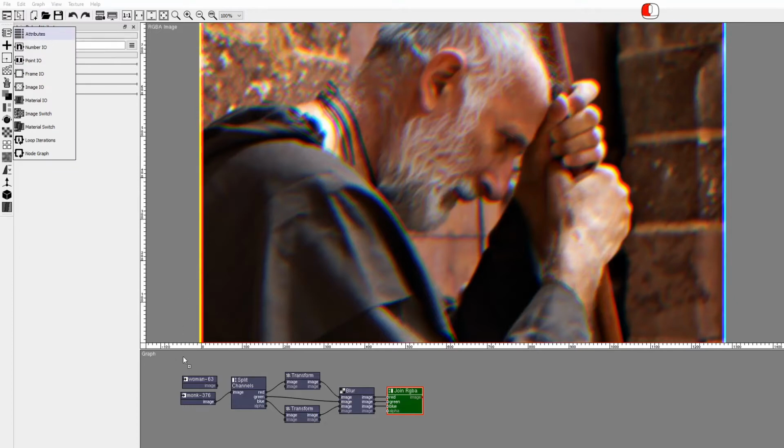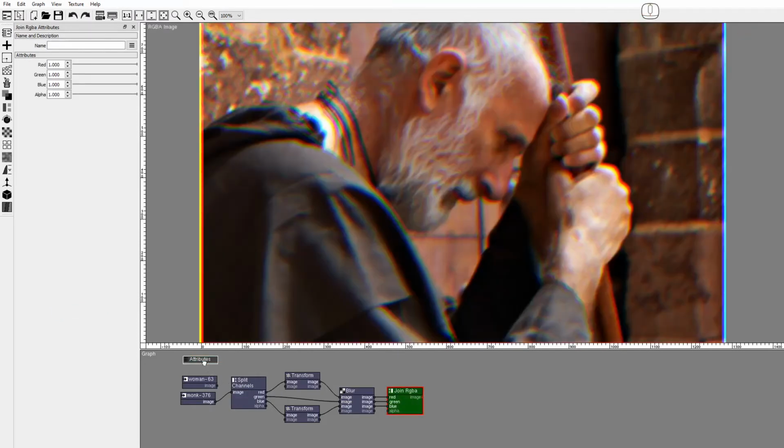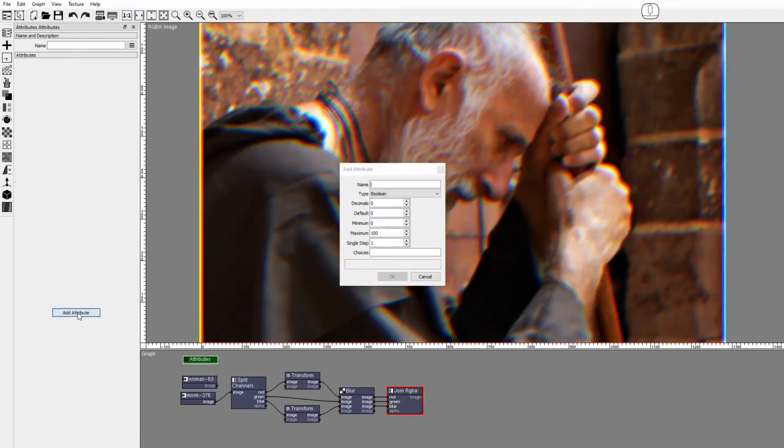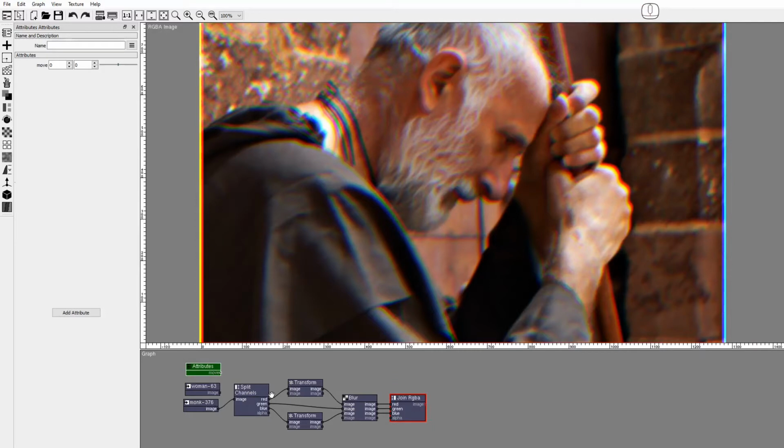Add an attributes node. The attributes node allows us to have global attributes that can be used by other nodes in the graph. Add a new node attribute. Name it move. Set its type as point and set minimum to -100 and maximum to 100. The move attribute will control the translate attributes in the transform nodes.